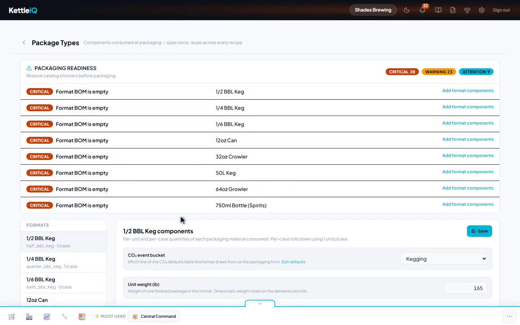The second layer is per-SKU editions, the things specific to one product, like its label, its 6-pack carrier, or its compliance sticker. Scroll to the SKU list under this format and click a SKU to add its own additions on top of the shared BOM. Every SKU using this format inherits the shared components automatically, then adds its own labels and stickers on top. Update the shared BOM once, and every SKU on that format updates with it. You don't touch each product separately.